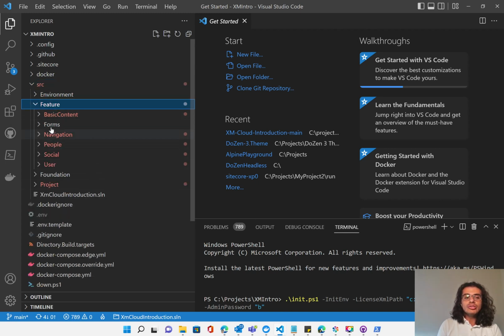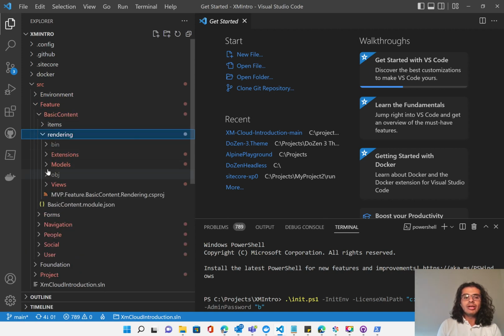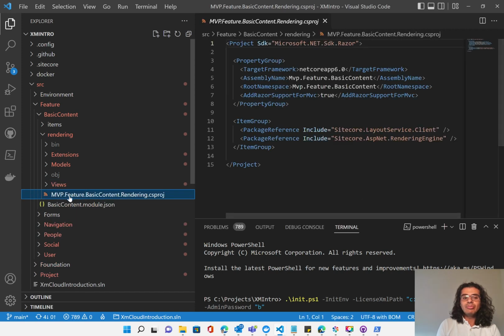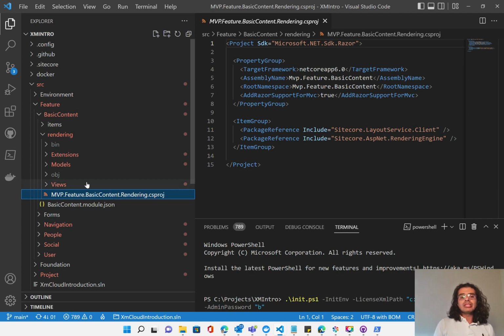because when we look at this, we'll see here the different features, and as we go into any feature, you'll see here it has the rendering, the models, the view, and so on, because this is, as you can see here, mvp.feature.basic. So this is the MVP site, and this is actually built using MVC.